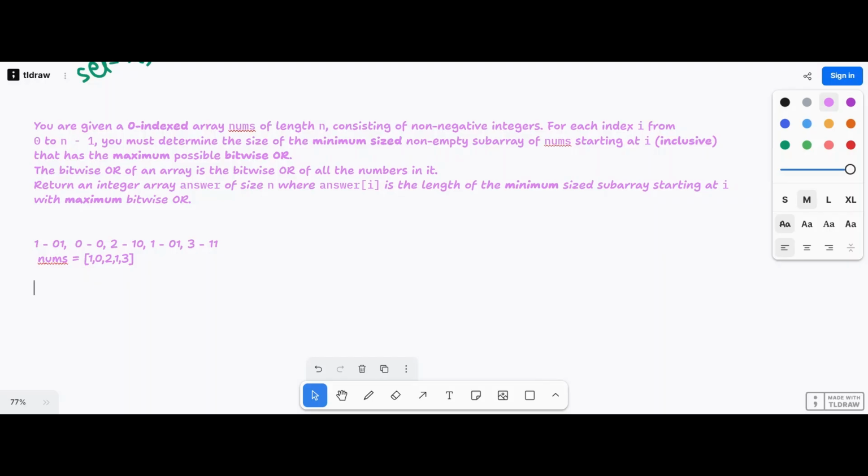Okay. So you're given a zero-indexed array nums of length n consisting of non-negative integers. Now for each index i from 0 to n - 1, we have to determine the size of the minimum sized non-empty subarray of nums starting from i inclusive that has the maximum possible bitwise OR. So we need to return an answer of size n where answer[i] is the length of the minimum sized subarray starting at i with maximum bitwise OR.